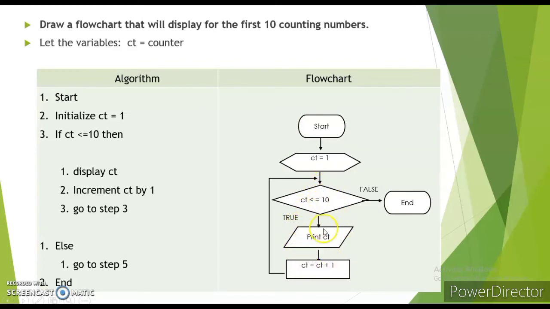Then, kapag naman false, automatic end na siya. Okay? So, ganun lang yung paggamit ng condition. Medyo humirap ng konti para sa inyo, pero easy lang yan. Madali lang yan. Okay. Next is, okay. So, I think that is the last example na prepare ko.